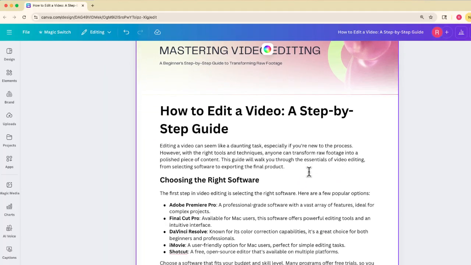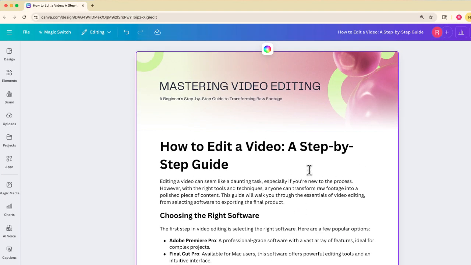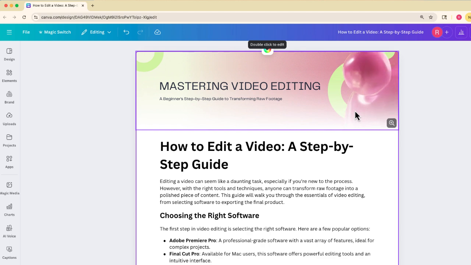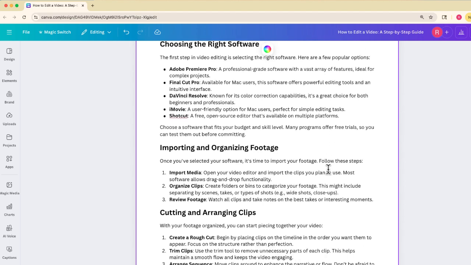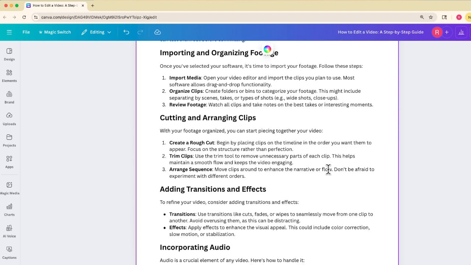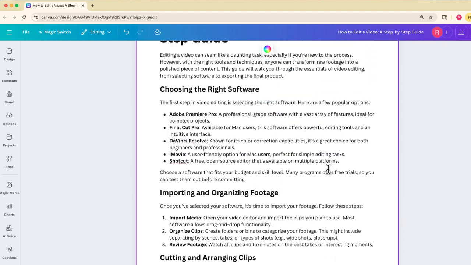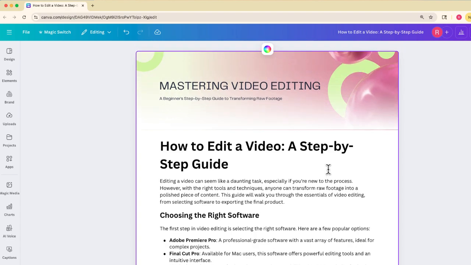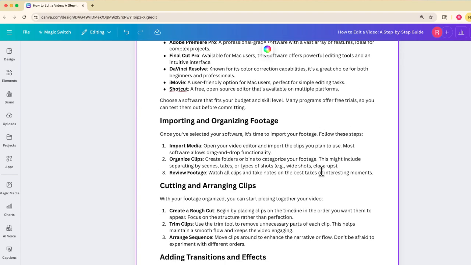Alright, so here I am inside Canva Docs, and I've authored this document. You can see I made use of another new feature, which is this banner at the top of the page. So I think that this is looking pretty good, but I'll notice that this is just one page. So what happens if I want to take my document and break this up into two pages?